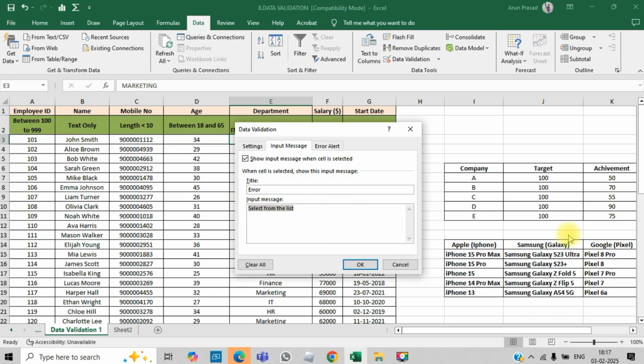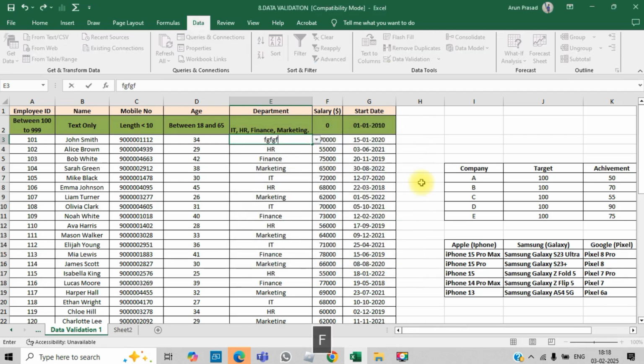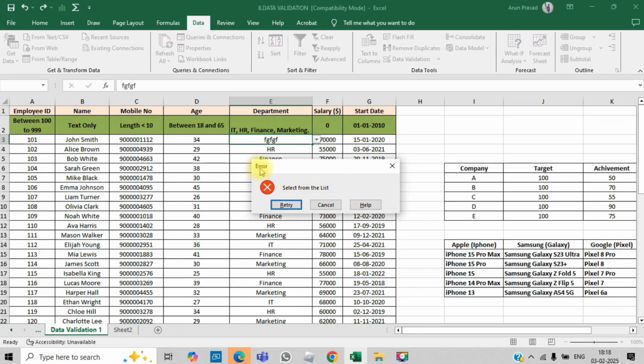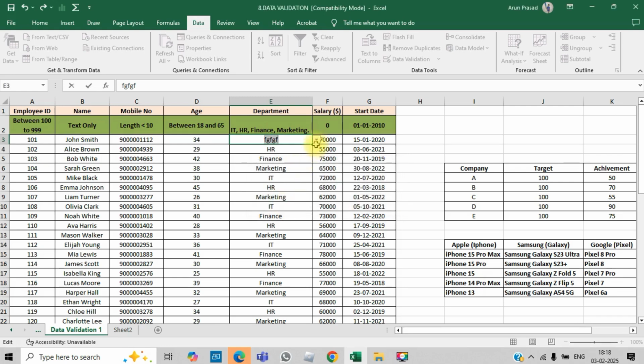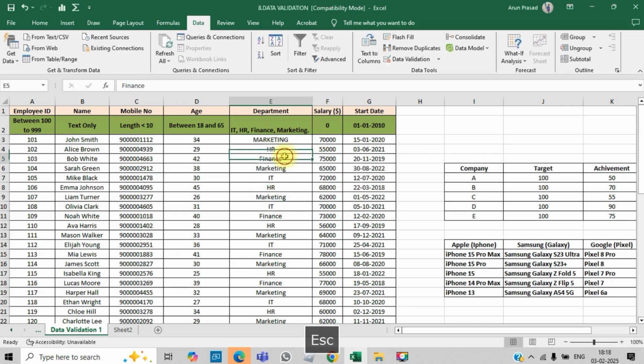The reason being, the input message will only show when you are selecting the particular cell. The error alert will come by default, along with the message. So go with error alert, not input message. Go with error alert, title, error, and select from the list. Now give OK. If I type something else, it will say error, select from the list. I can give retry again, but I cannot change it. I can only select from the list.